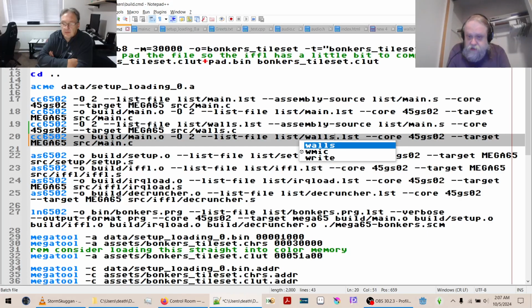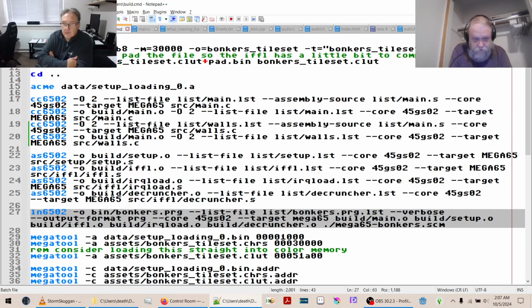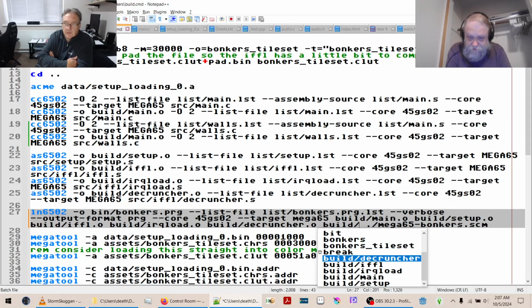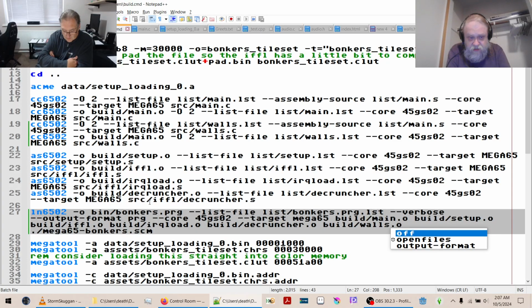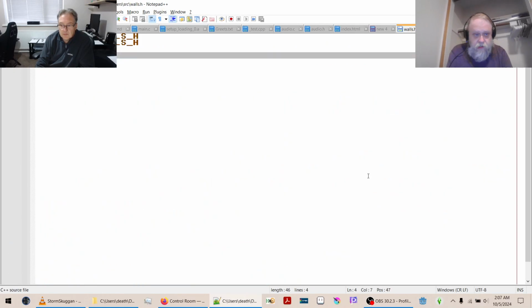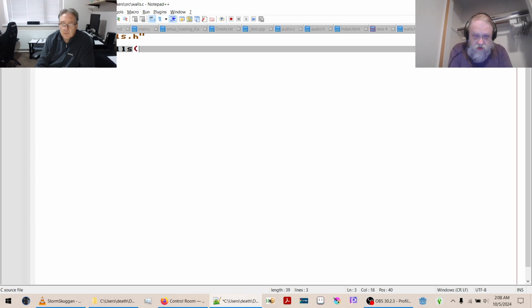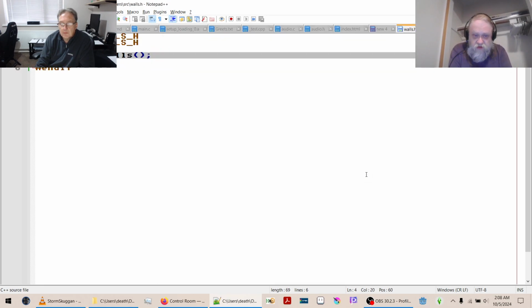Still need a walls.list. And then we come down here and we add walls.o. Did I do that? Oh no, it's not right up here. There we go. So that should add it to our build, though it doesn't have anything in it yet. So we're going to want a function. We'll call it setup walls.